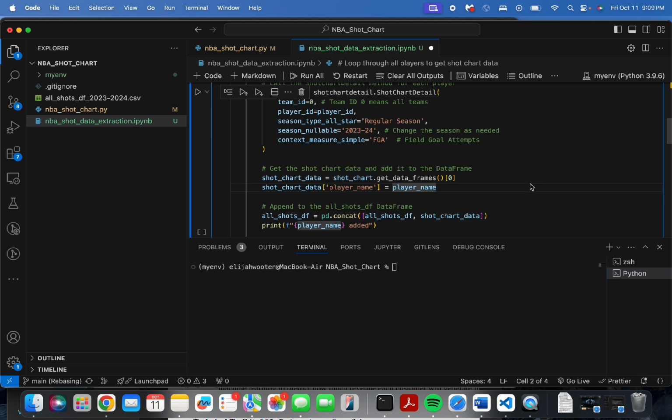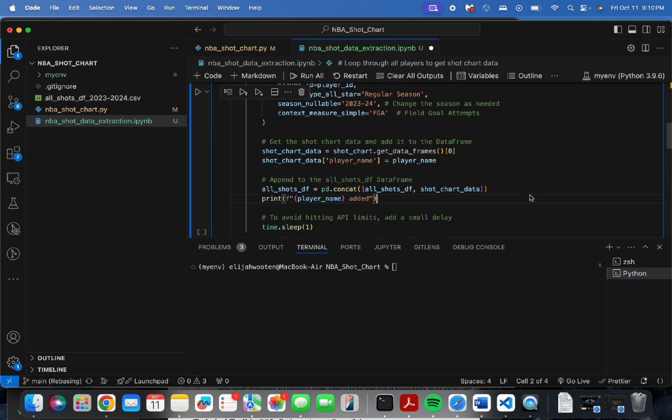name that we have. And from there, what we'll do is we create a variable called allshotsDataFrame, and then we're doing pd.concat allshotsDataFrame shot chart data. So that's saying from our initial allshotsDataFrame that we create, we're adding on the shot chart data of that specific player that we're looking for. And then after that's finished, it will print whatever player we're on, and say that person is added onto our data frame.